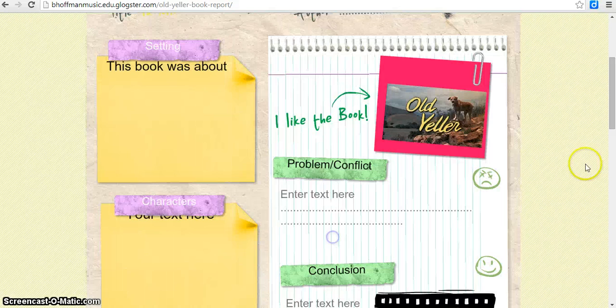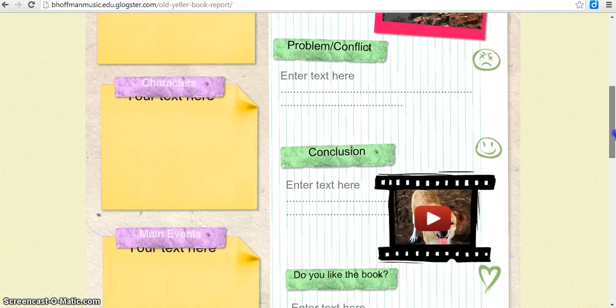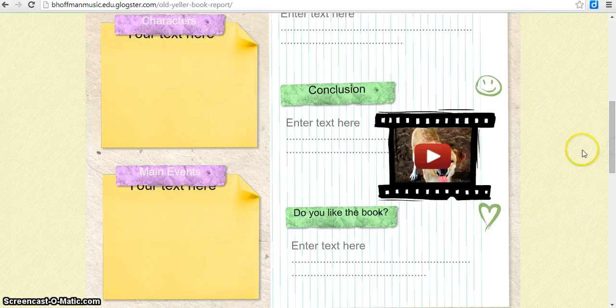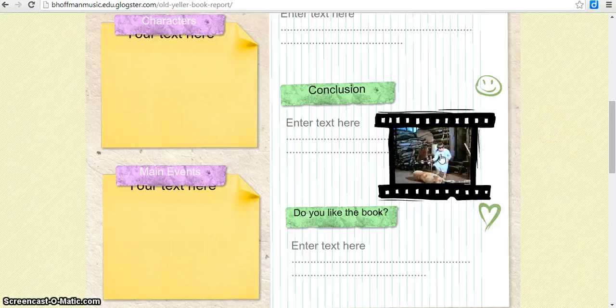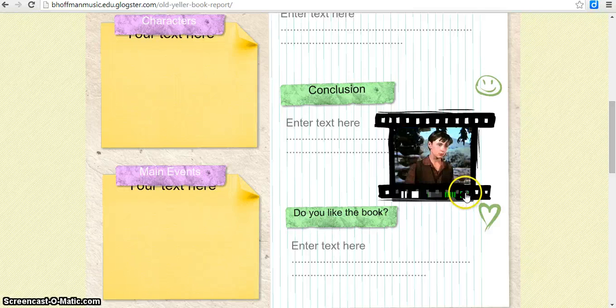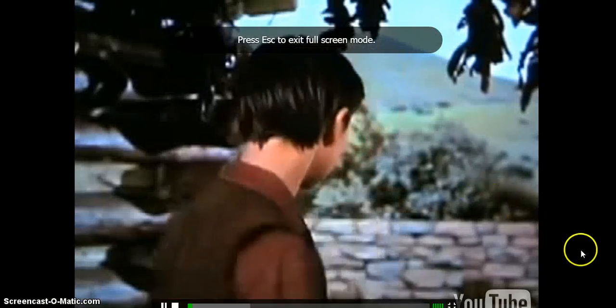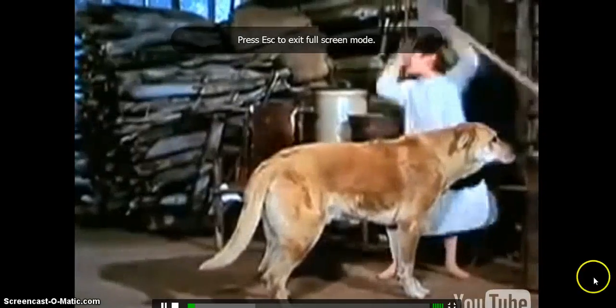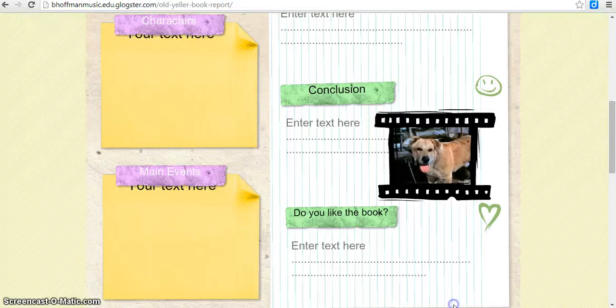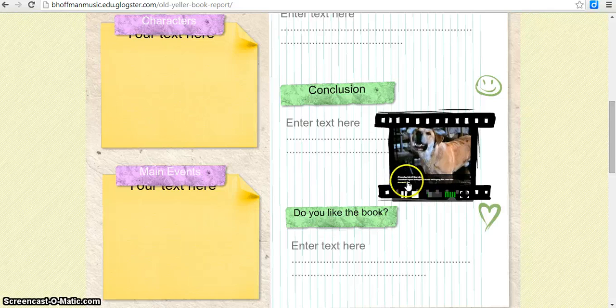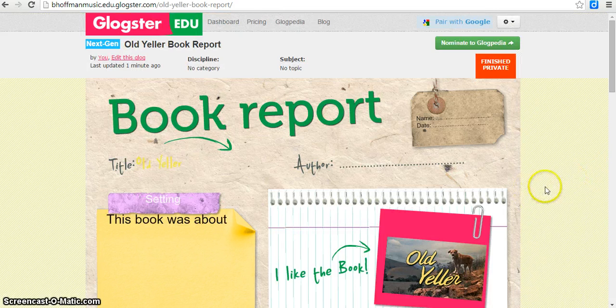Now, as I mentioned, when you're creating your glog, you can't view the video from there, but once you are actually in presentation mode, you can view it by pushing play. You can even make the video full screen. So that's just a really neat feature. And that's how you create a glog poster, which can be used for many different things in the classroom.